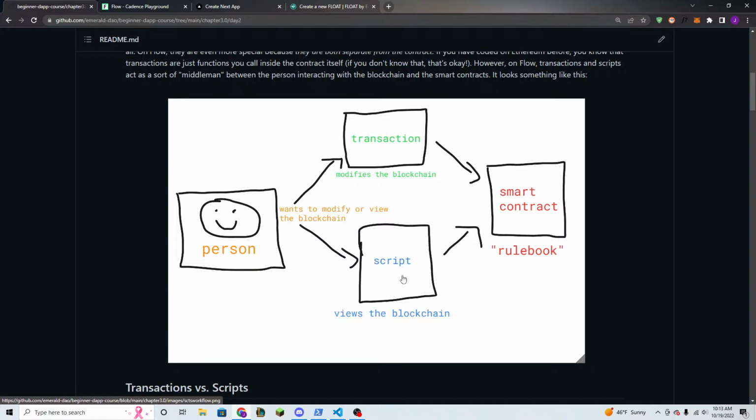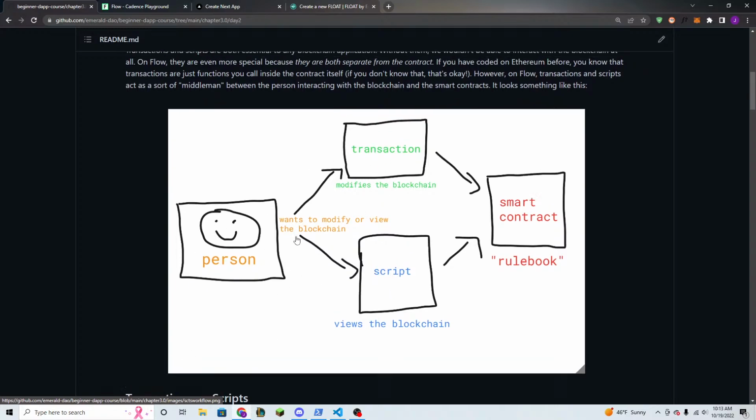Whereas the script views the blockchain, in blue. The person will call a script. The script will do its thing, maybe call into the smart contract, read some information from it, and read the blockchain. So this is the difference between a transaction and a script, and this is my lovely diagram to show that.